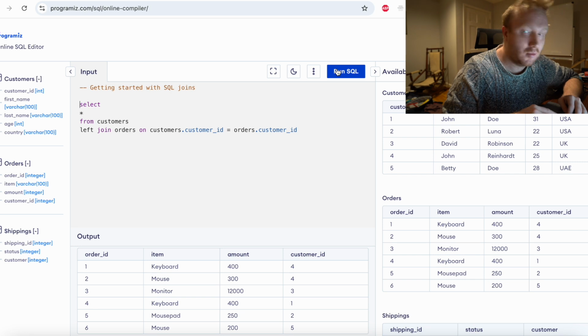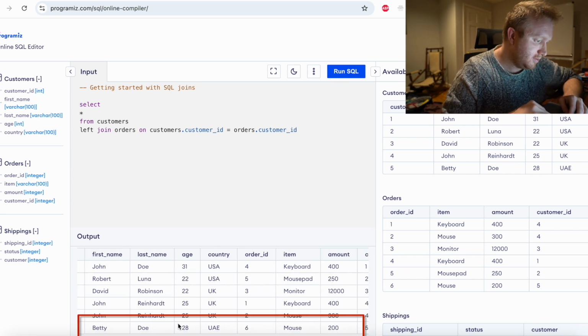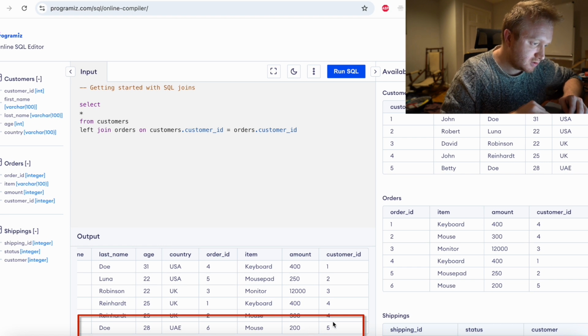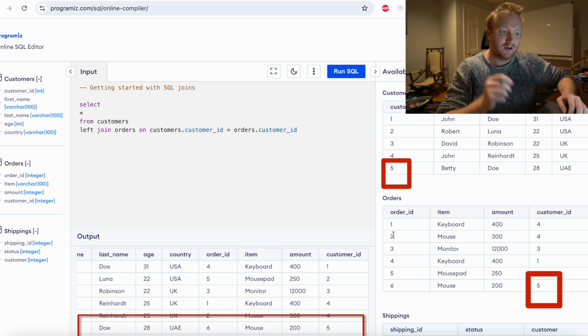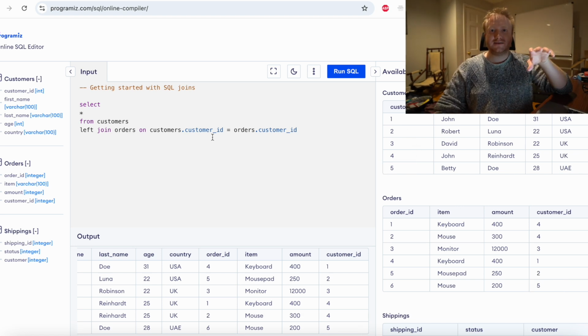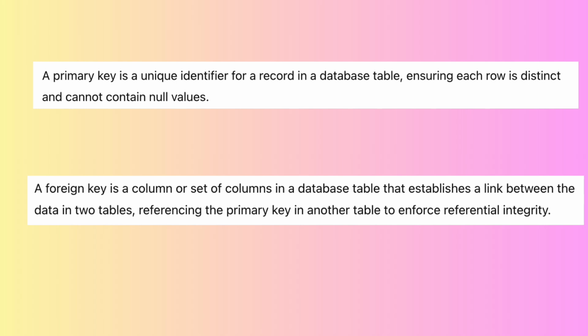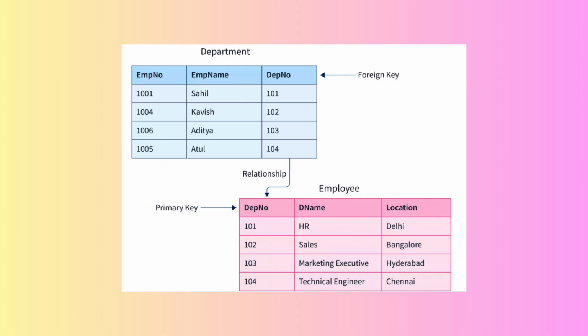Let's give that a go. We're going to run the exact same SQL as we were doing before. And boom, yeah, there is Betty with her mouse for 200, because Betty has a customer ID foreign key reference in the orders table that matches her customer ID in the customers table. And a primary key you can kind of think of as an index for a data table that you're starting with and joining other data tables to. And a foreign key is a reference ID that matches the primary key in the starting data table that you're working with.